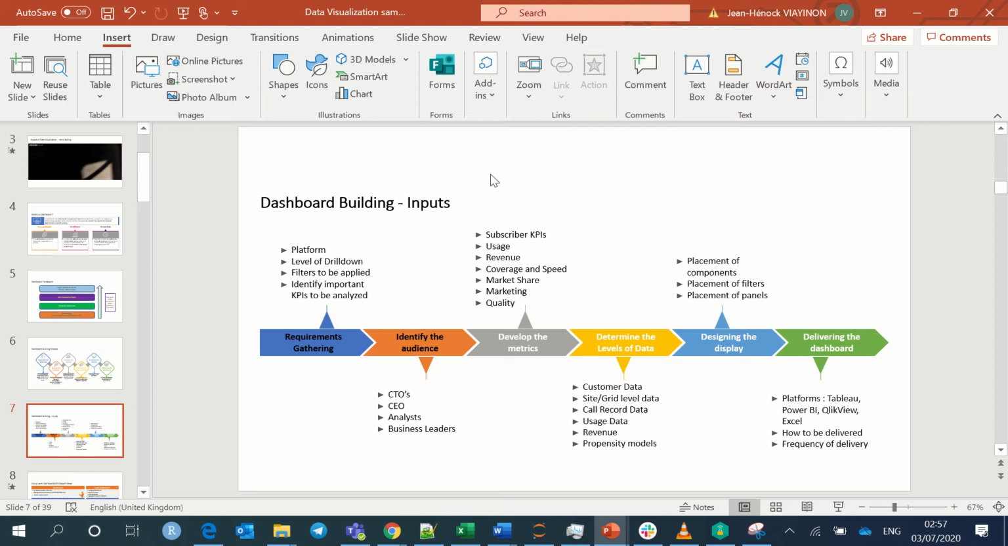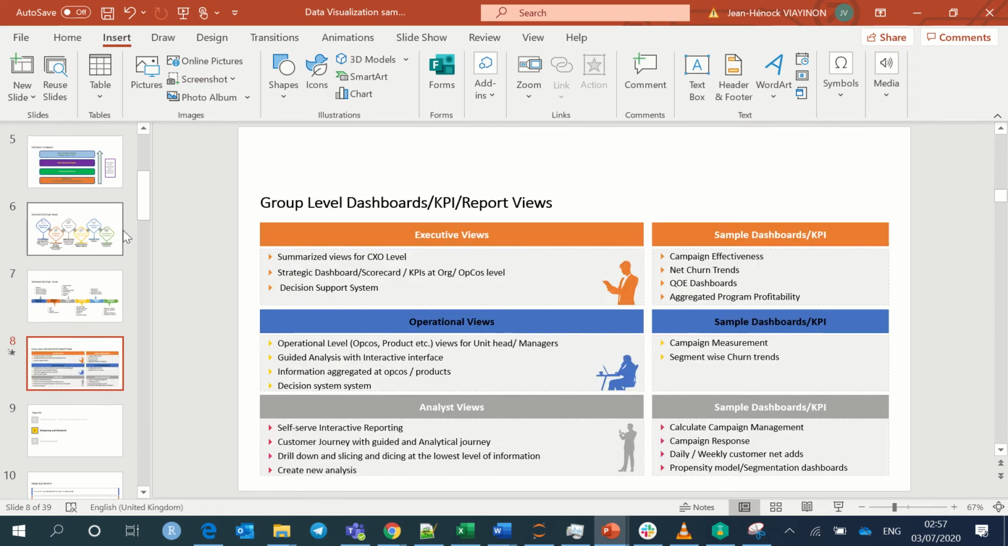Moving to the designing and displaying process, where are you going to place your components? Where are you going to place your filters, the panels? And now to deliver your dashboard, which platform are you going to use? Is it Power BI, or is it Tableau, or is it QlikView, is it Excel? And how it will be delivered and the frequency of your delivery. Yes, so all those things have to be covered as inputs to your dashboard building process.